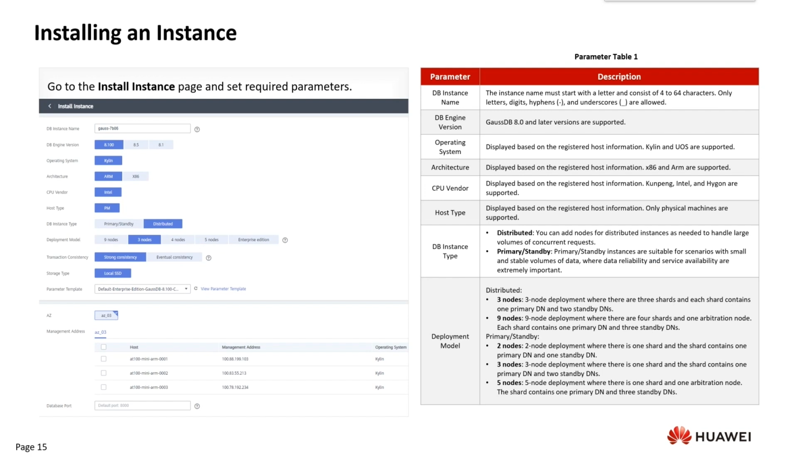DB engine version. Select a version for the instance to be installed. Operating system. Kylin and UOS are supported. Architecture. x86 and ARM are supported. CPU vendor. Kunpeng, Intel, and Hygon are supported. Host type. Currently, only physical machines are supported. DB instance type. Select primary, standby, or distributed.